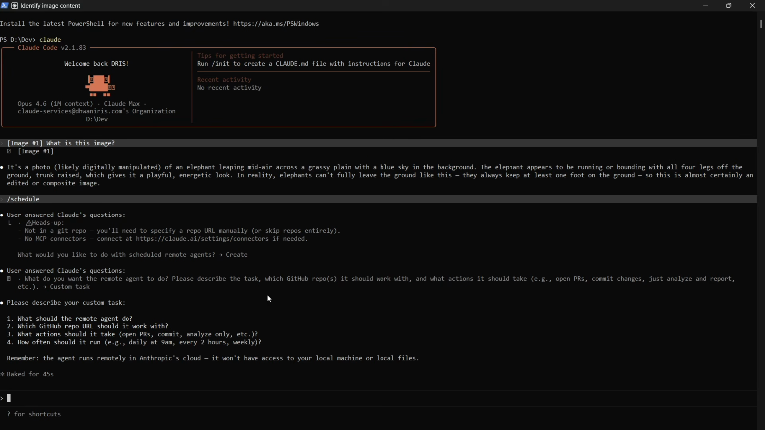So now it says, please describe your custom task. What should the remote agent do? Which GitHub URL should it work with? What action should it take? Or how often should it run?